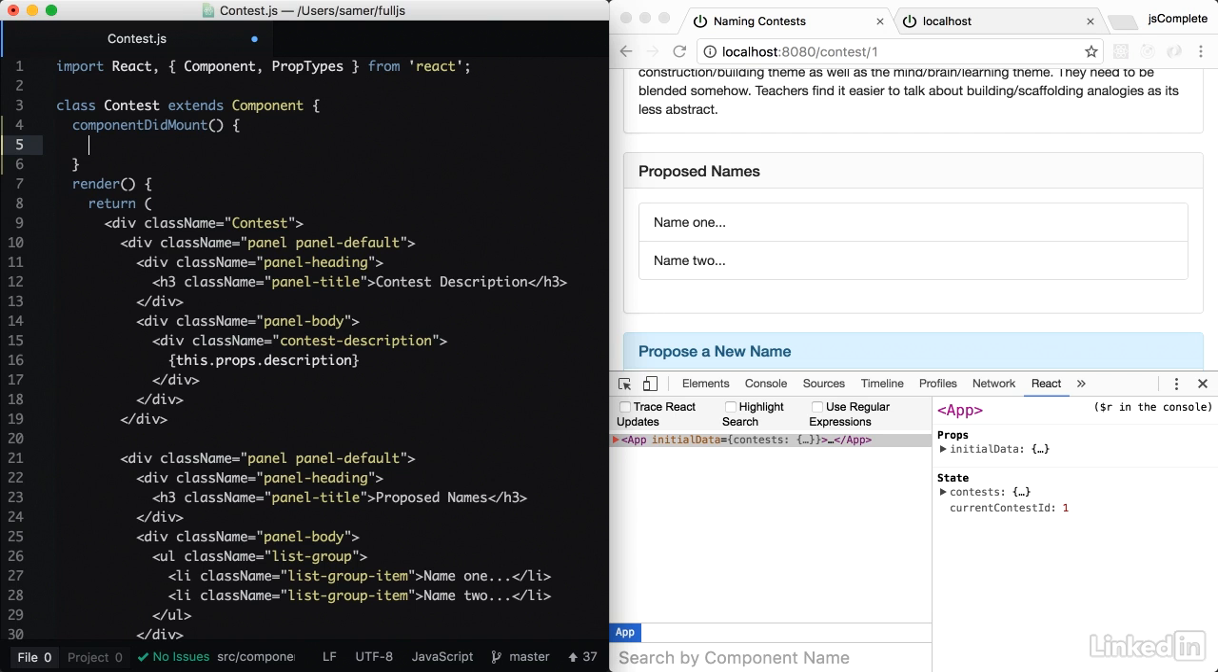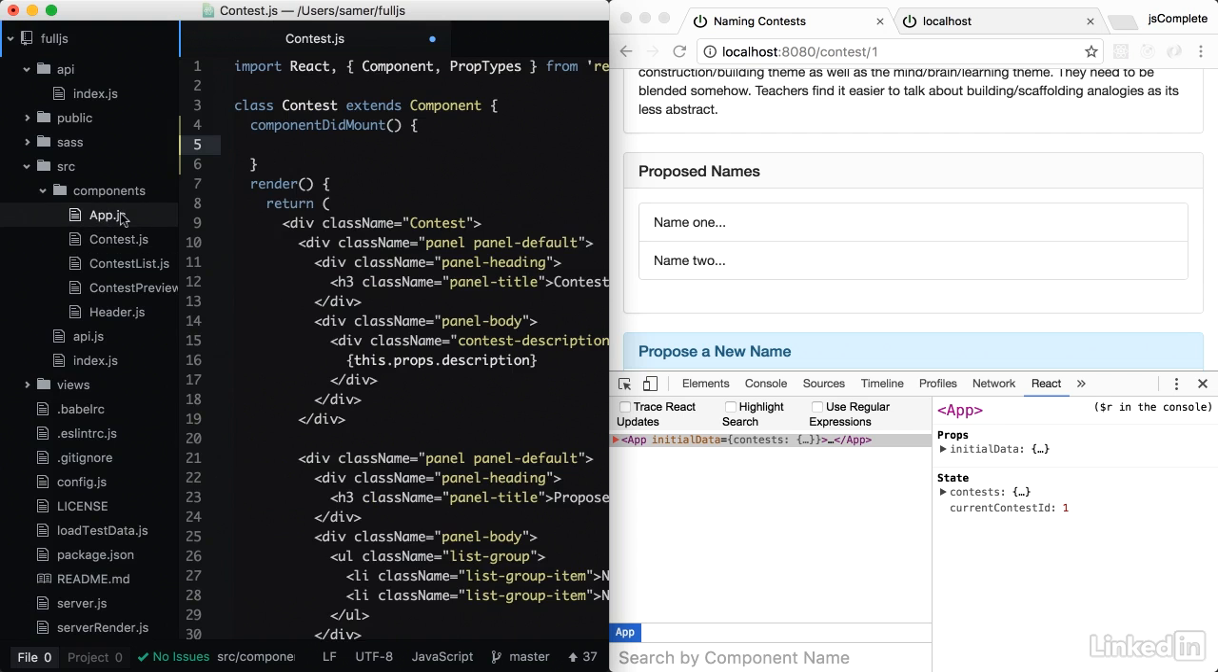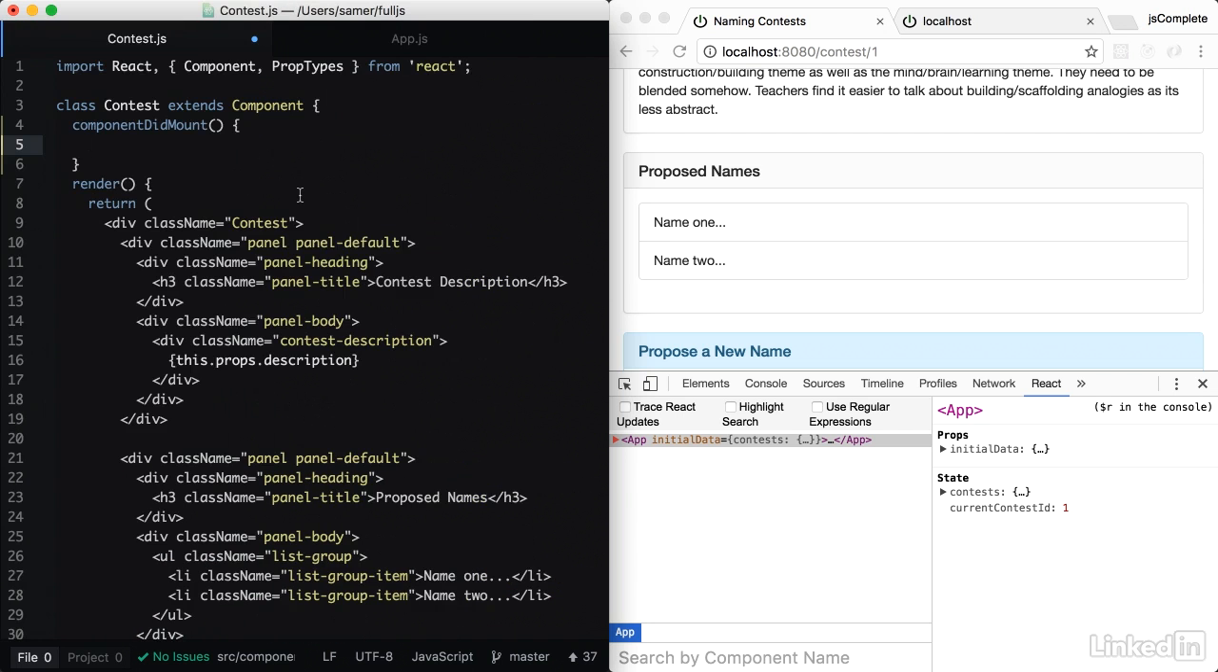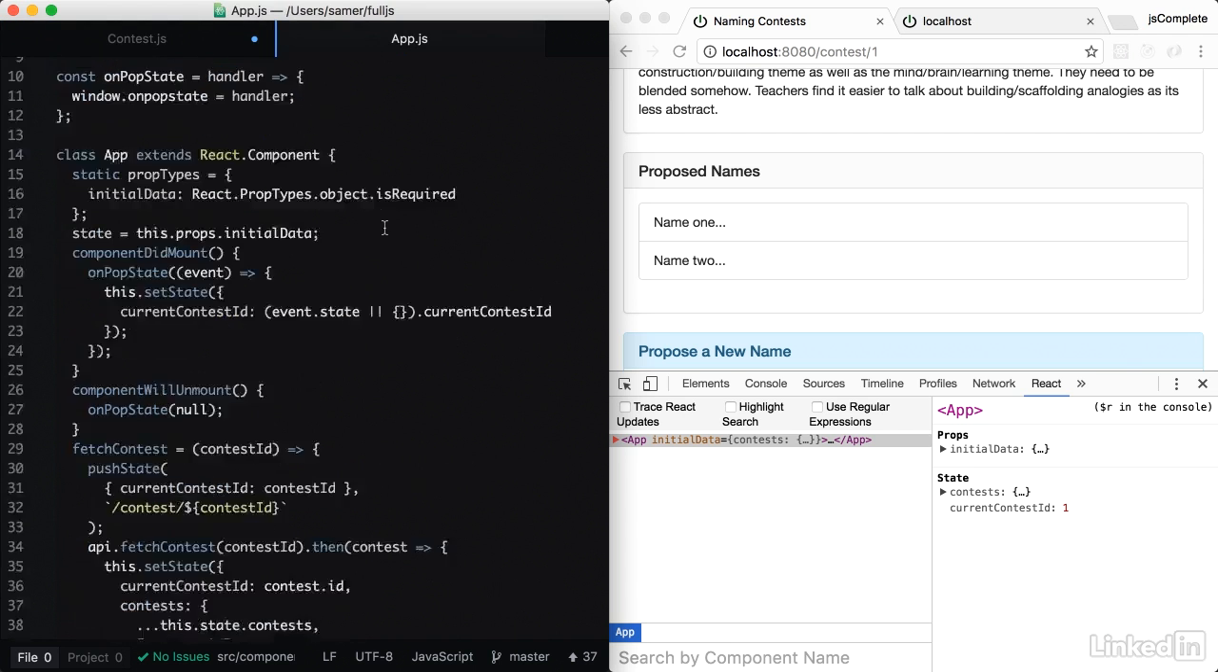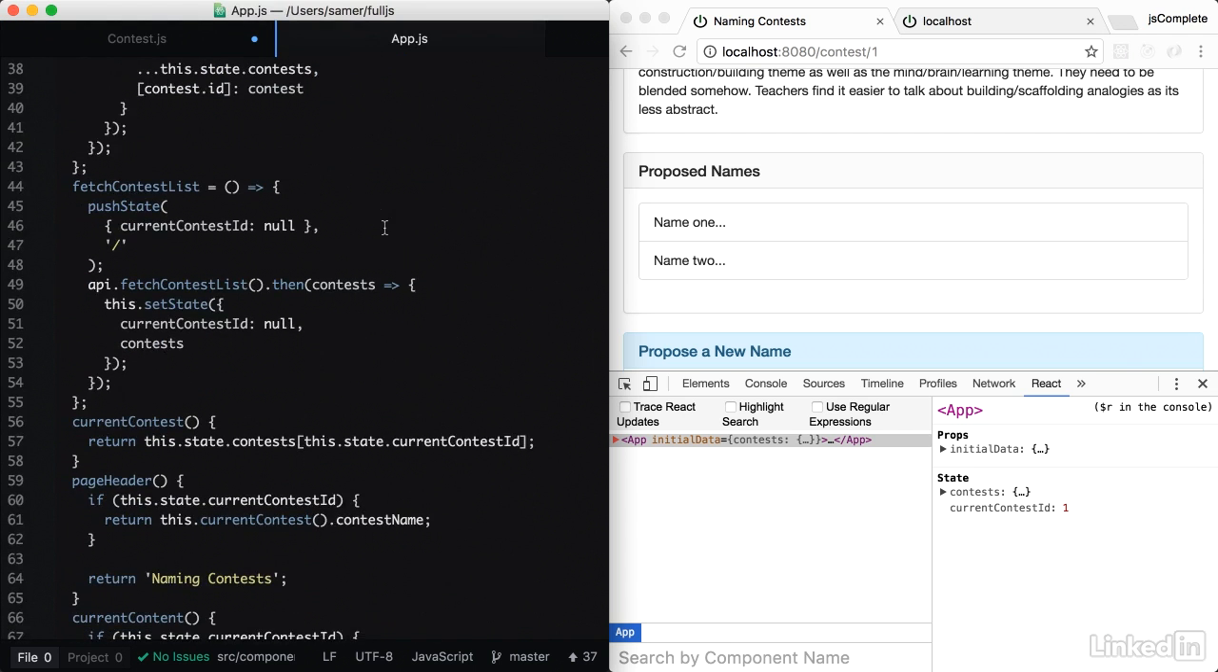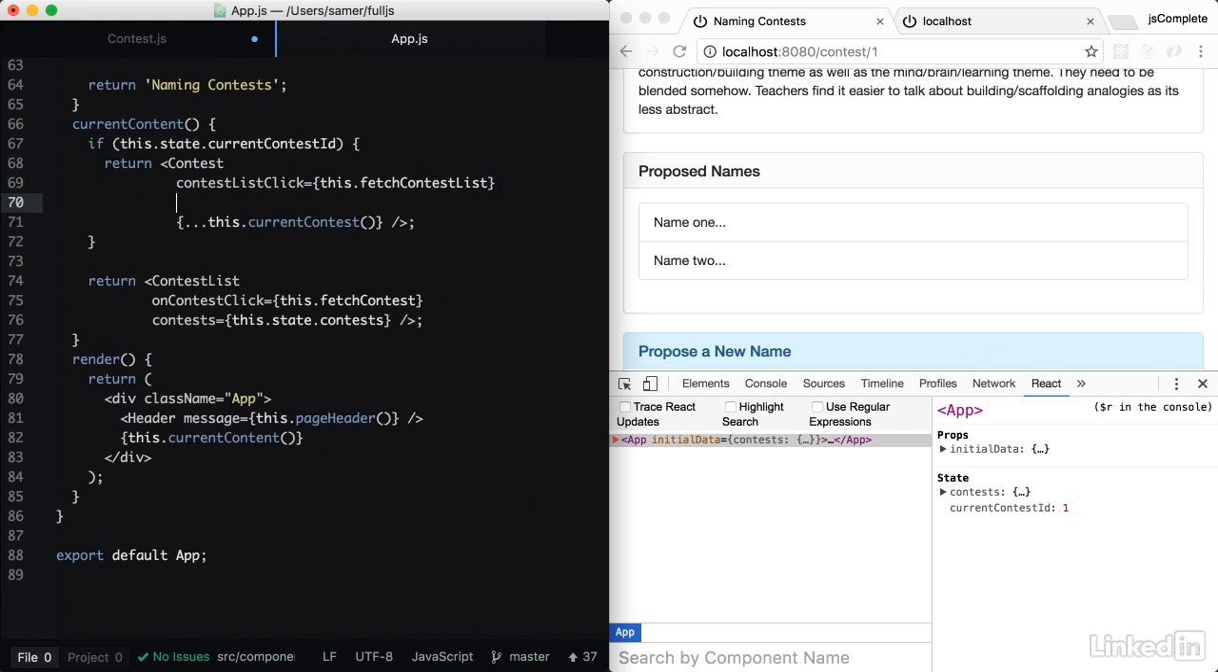list of names. However, I want to keep all the state in the app component. I don't want to put any state here in the contest component. So instead of fetching the names here directly, I'll assume that the app component is going to pass down a property for every contest to fetch the names. So let's actually start there. Let's assume that the app component is going to pass a fetchNames function, and we'll come back to this function in a little bit.